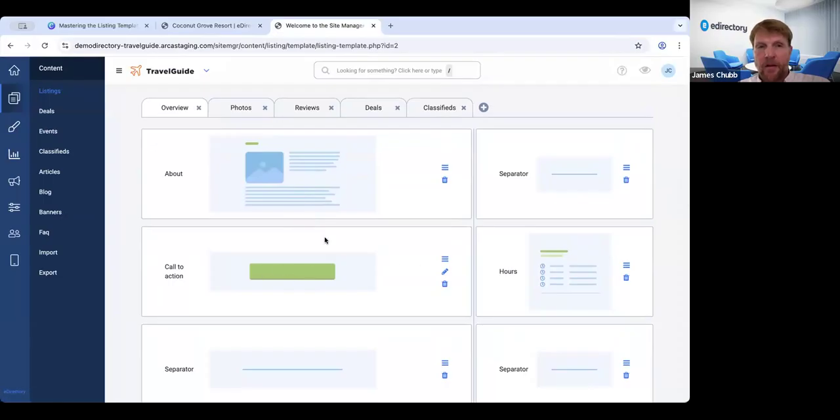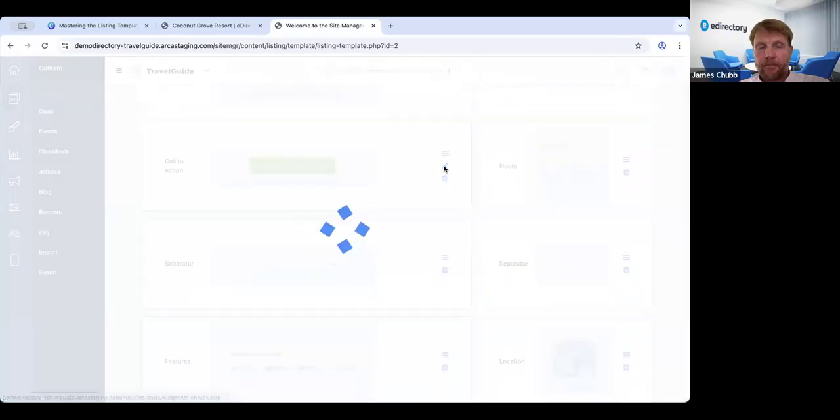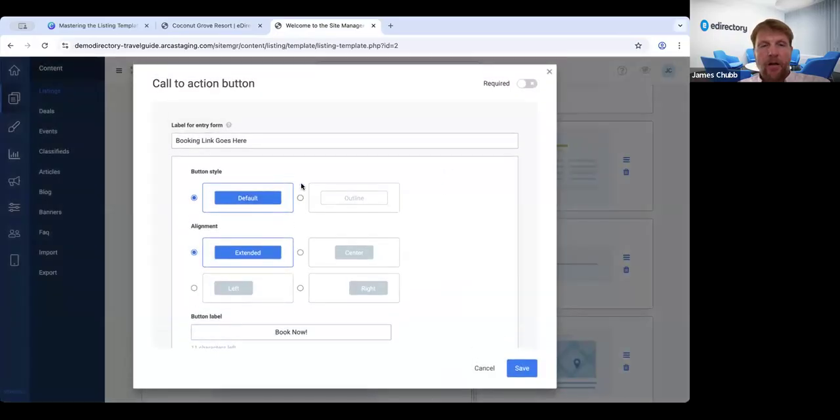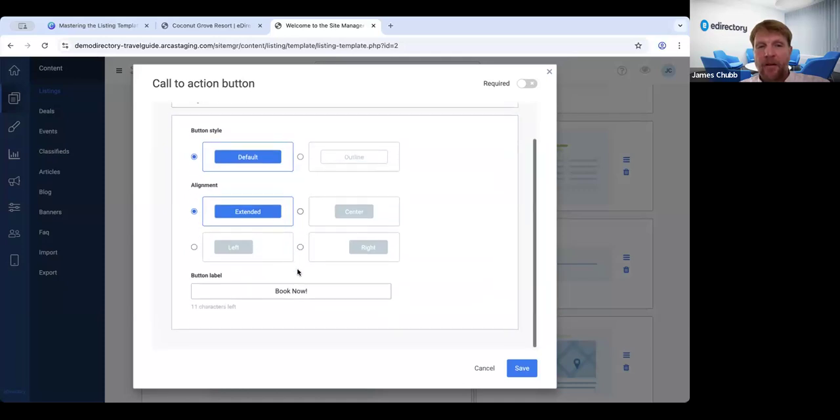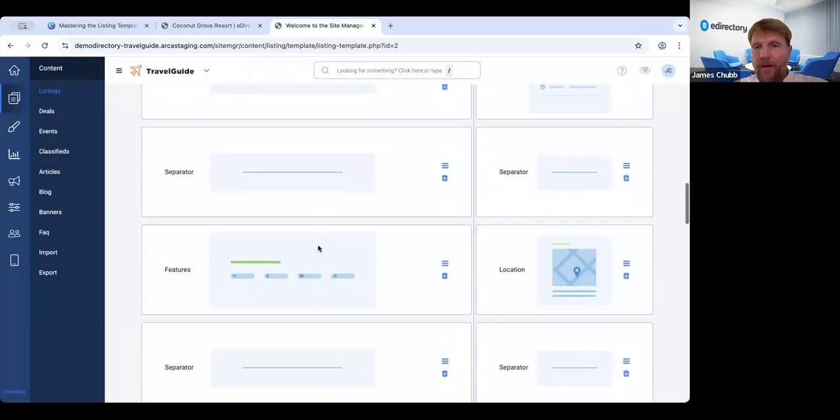And then let me just show you this one here, which is the call to action. So the call to action, basically there's a button style and then some alignment options, and then you can change the label. It could be book now. The other label would be book a table, whatever your call to action is here. Reserve, whatever you feel like putting in here as a button label, you can do that, and you can make it required or not up here. As far as that goes.